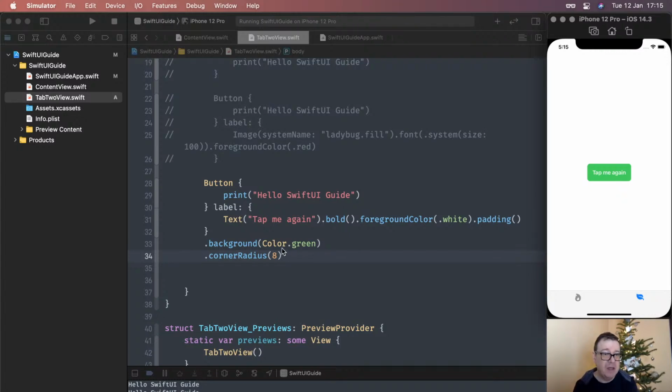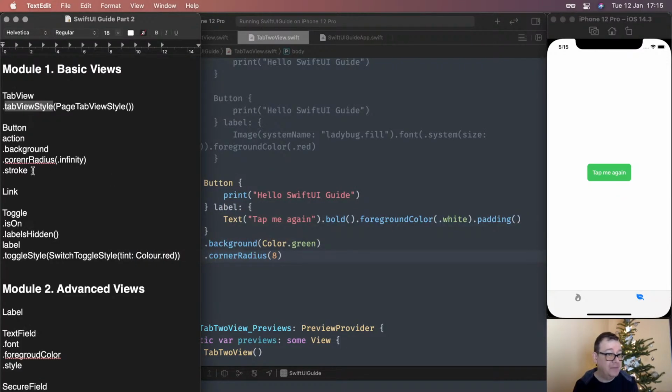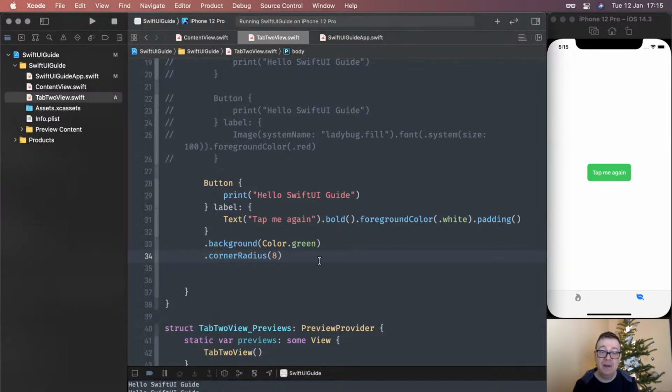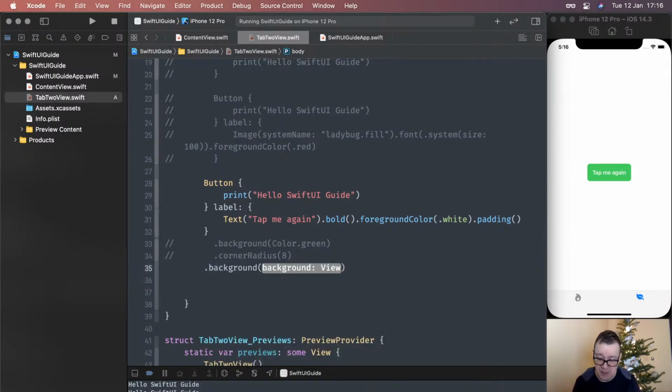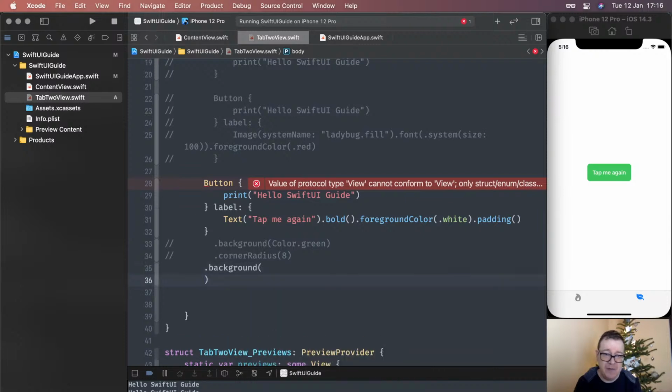Okay, so what else do we have here? Stroke. Let's take a look at how we could create a stroked background. So what we want here is maybe let's just remove the background and the corner radius. My approach would be like this. Let's just comment these two out and move forward. So background, and the background, as you can see, is a view. So I will just hit return there.